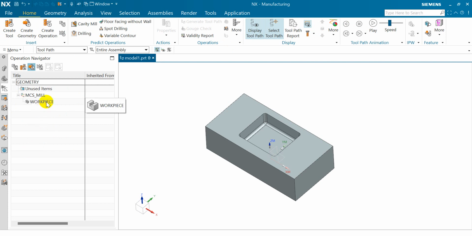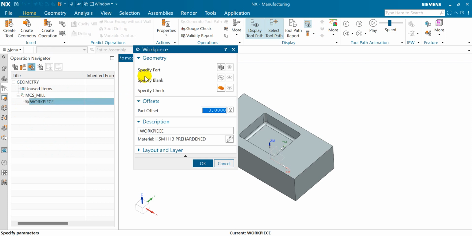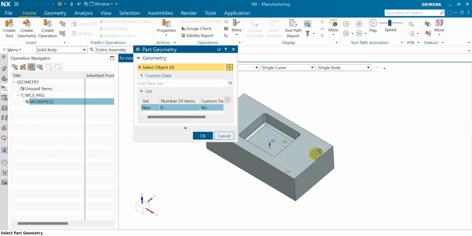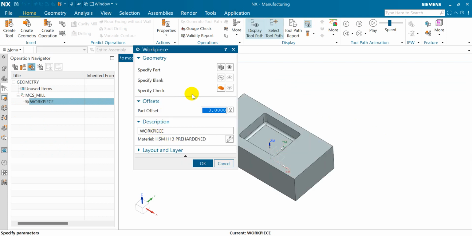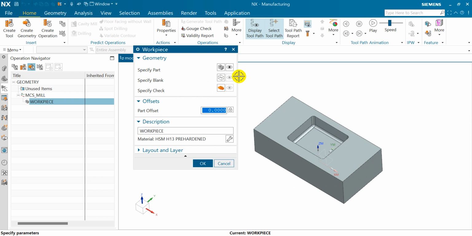Then left click on workpiece. In the geometry, select part. Click on this icon and click on this geometry. Then click on OK. It will highlight when you click on this display.